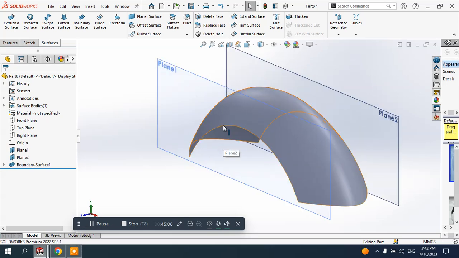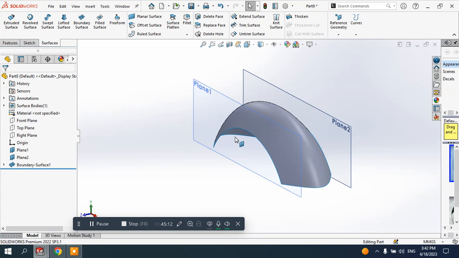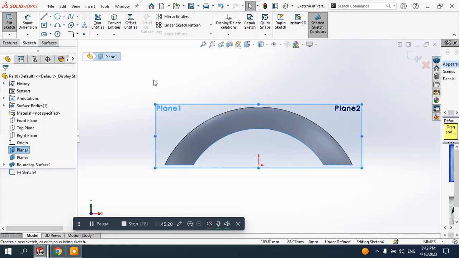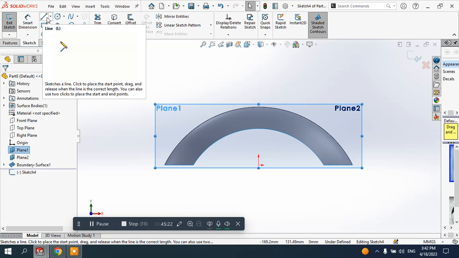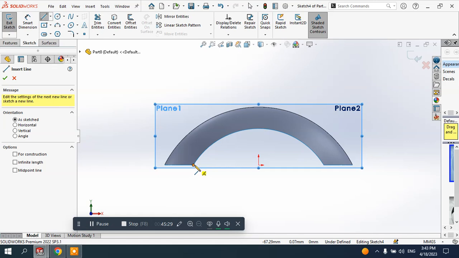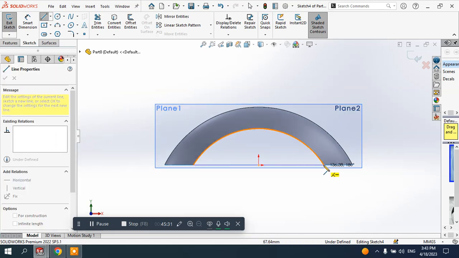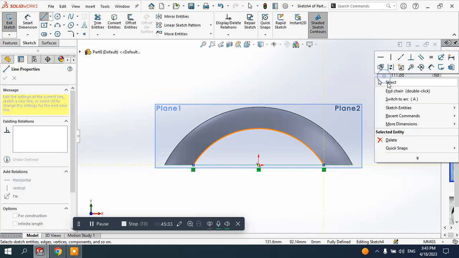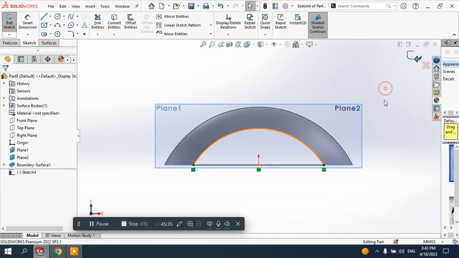Now I want to close this open part here. In order to do this, I will create one sketch. So I will select here the plane. Click OK, and click the line. I want to connect the line between this point and this point, and finish the sketch.